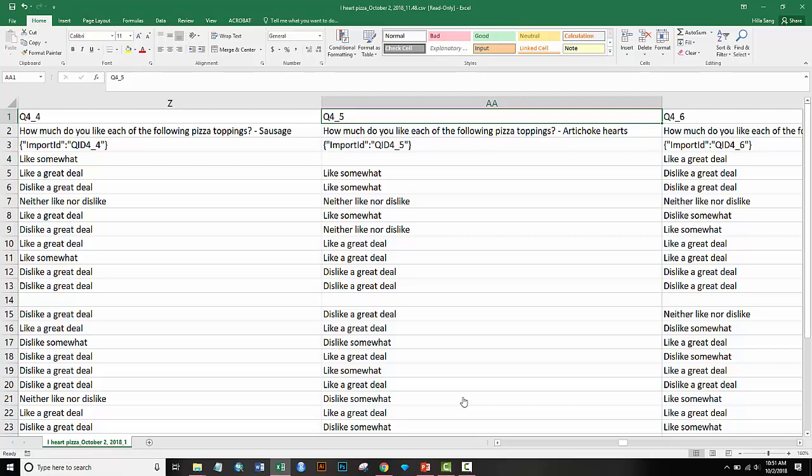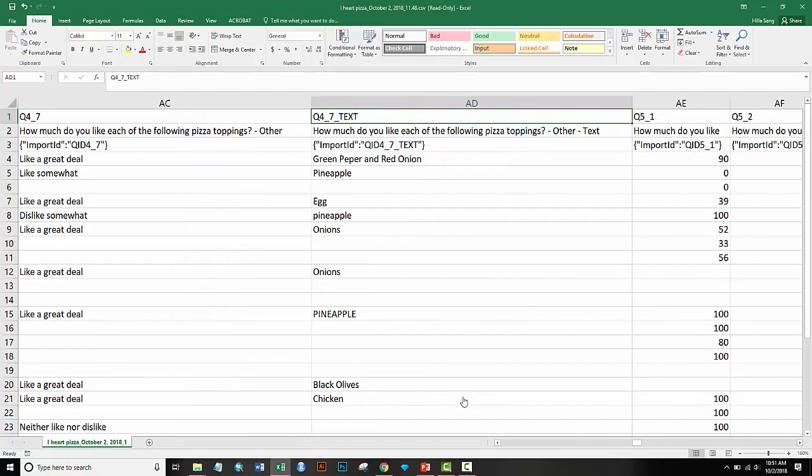Okay, so here's question 4. So you can see that there's a lot of options and a lot of variables that now you get to explore and figure out which one you like or not.